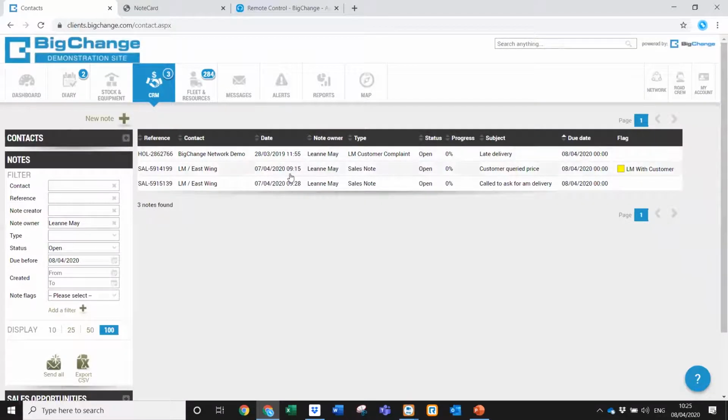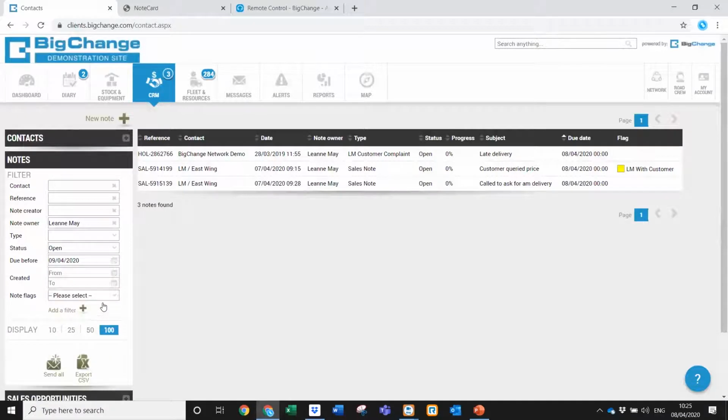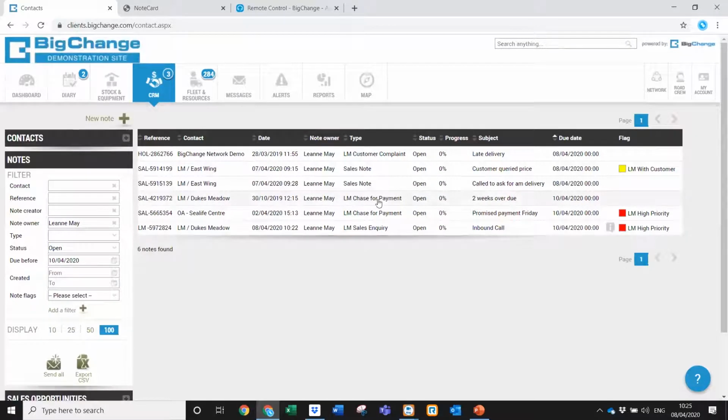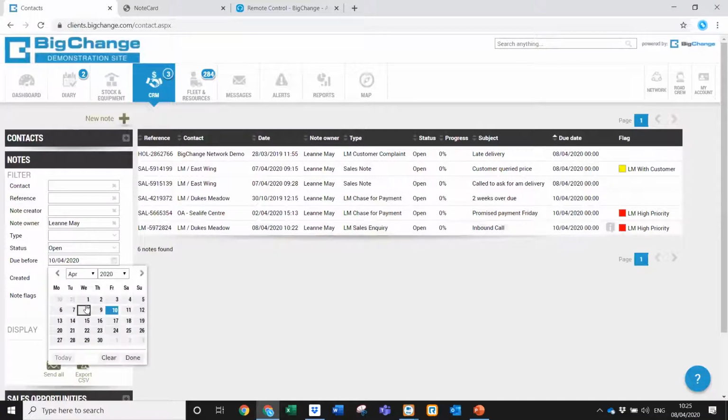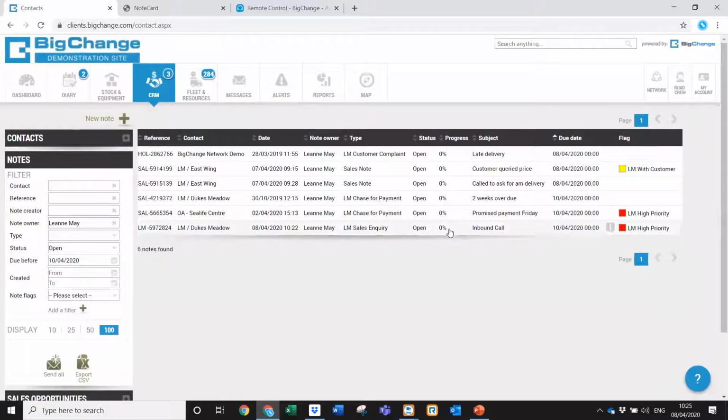So you'll notice I've only got 3 things to do today. I've got a note about a late delivery, a customer querying price, asking for an AM delivery. If I then move the dates over to the 9th, there's nothing else in there. Moving it over to the 10th, you can see I've got extra notes on here. So this is the inbound call. So I don't need to do anything with it on the 8th, being today, but by the 10th, I want to be reminded that I need to take an inbound call. So they're all on there.